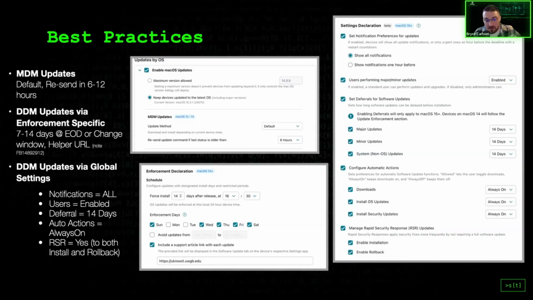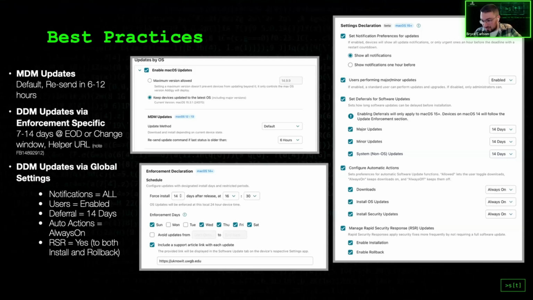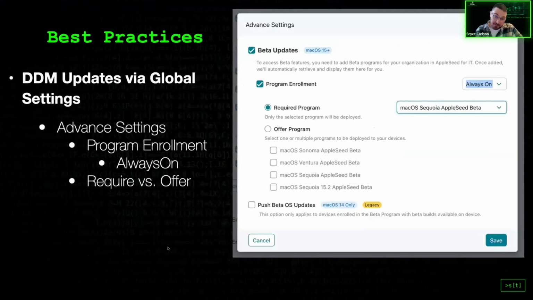Oh, here's another one about Appleseed that I didn't cover. Is there a way to get the beta updates approved and pushed if you don't have Appleseed? Yes, but it's not... Let me see. It's on the next page here. You'll see there's a checkbox at the very bottom here about push beta updates legacy. macOS 14 did not have the Appleseed program built in. That's only macOS 15 and up.